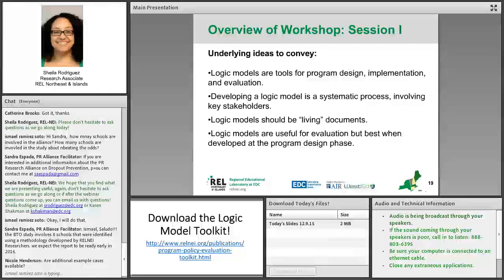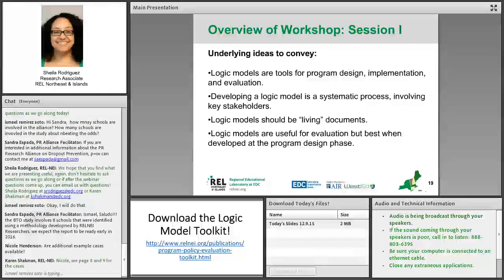So here, in going through the workshop, I just want to go over some underlying ideas to convey throughout the workshop as you are facilitating this. It is important to continuously revisit some important ideas, such as presenting the logic model as a tool for program design and evaluation, and not as an actual evaluation plan.